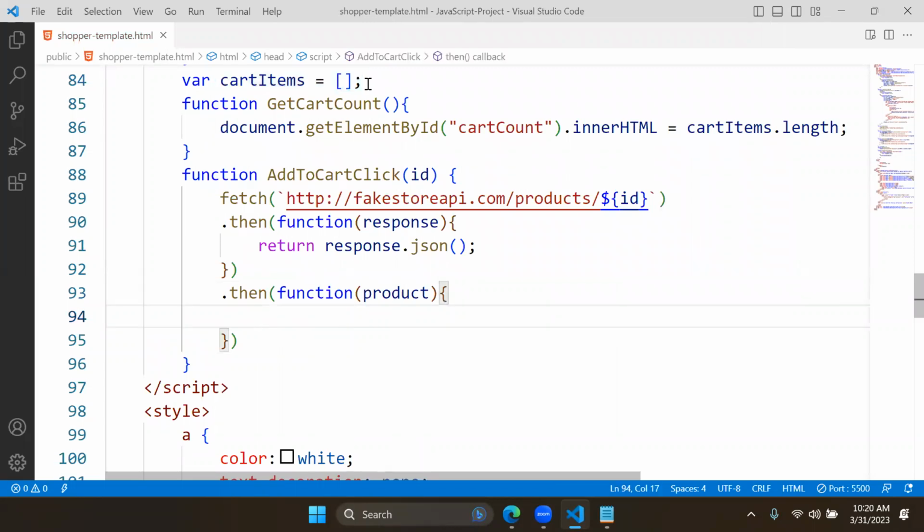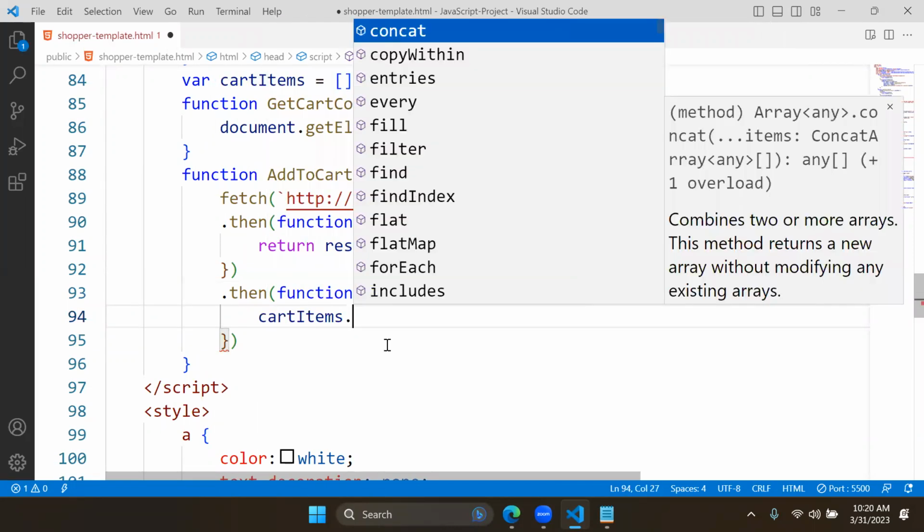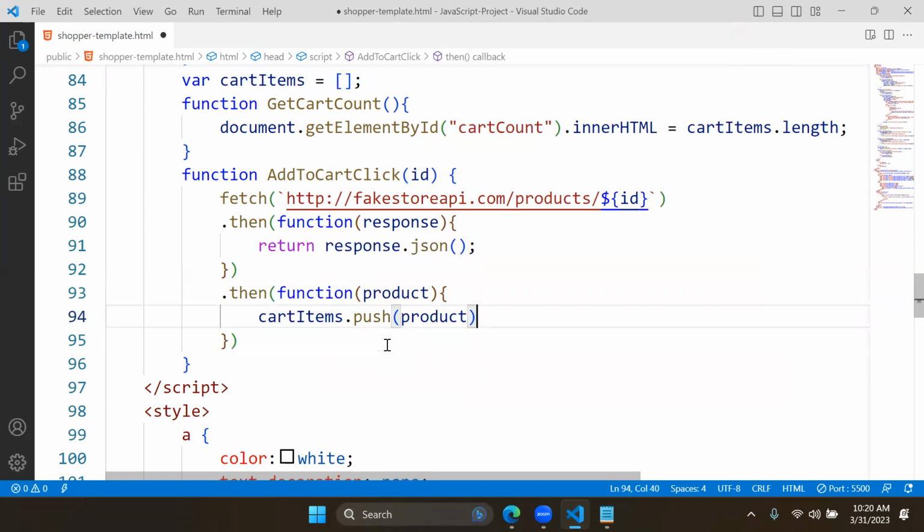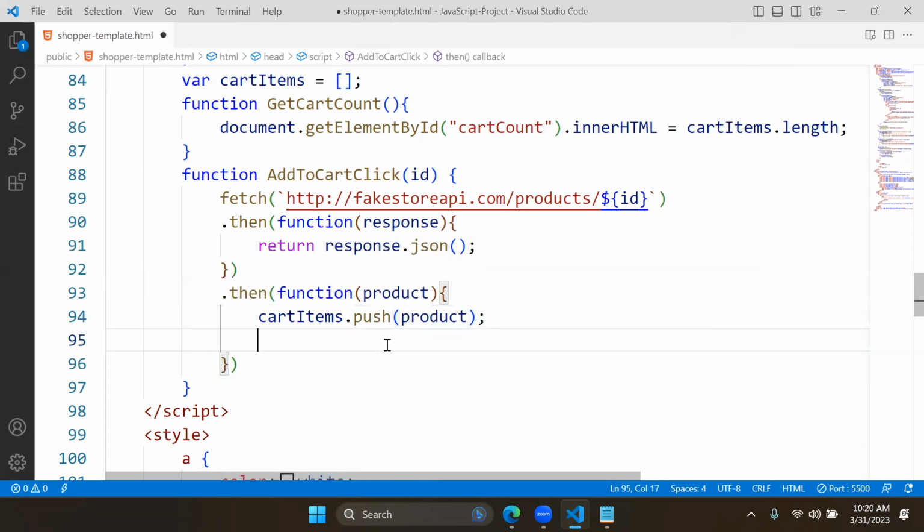How to add into the cart items array? Cart items dot push, what? Push product. That one item is added. After adding, the cart count is updated.